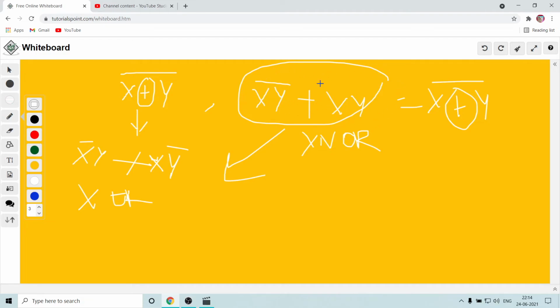So to calculate this, you have to take X and Y and perform an AND operation between X and Y, and take a complement of that function, and then perform an AND operation between X and Y. These are two AND operations, and between these two operations you are performing an OR operation. This is the XNOR operation, this is the XOR operation.